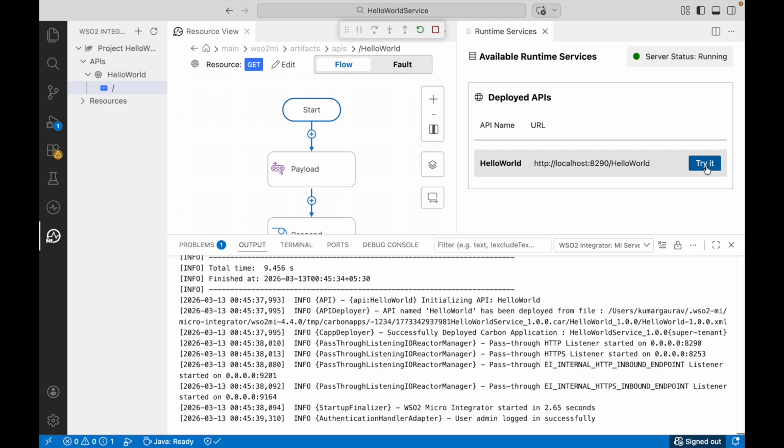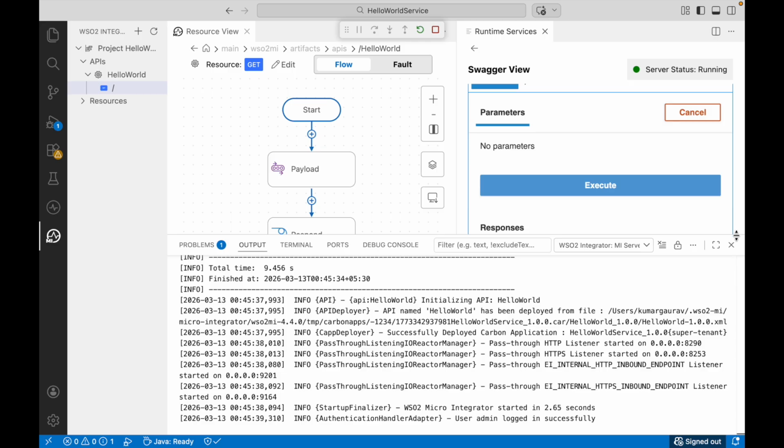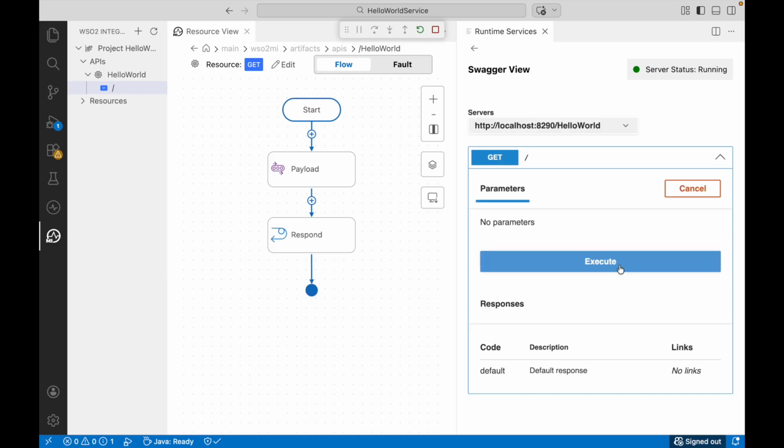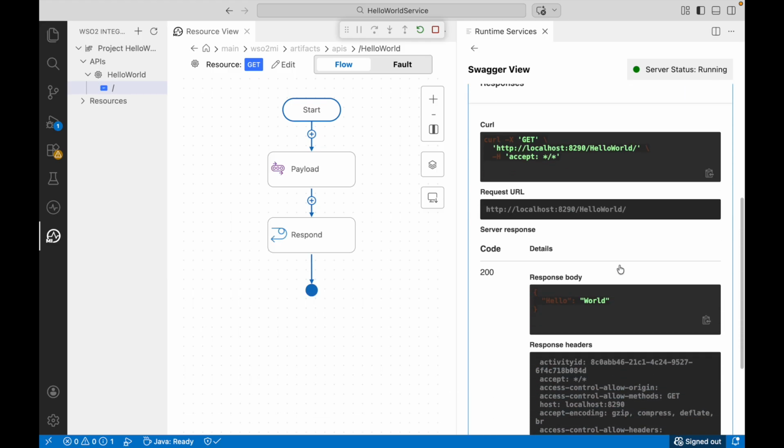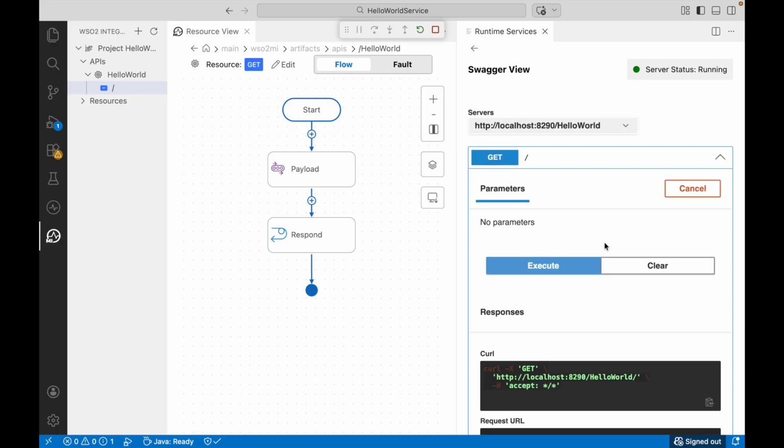Just click on the try it out icon, get resource, try it out and execute. Cool. So we have successfully got the Hello World message. We have deployed running services and testing has been done. So that's all for this particular demo.